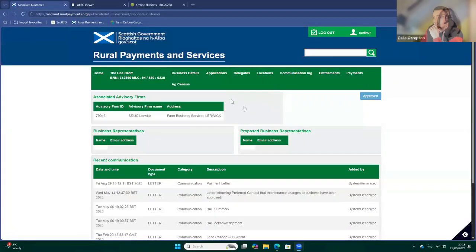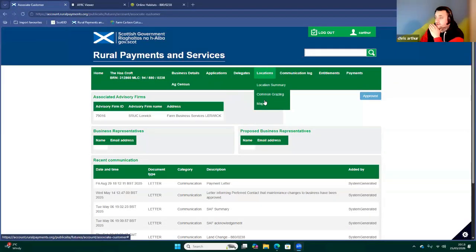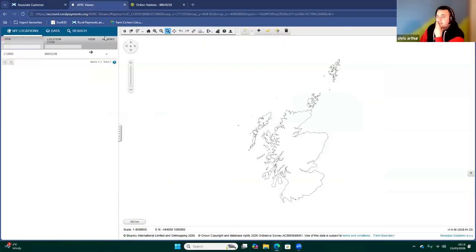I'm just going to show you the rural payments website. It was shown to me by somebody at a different course. It isn't very user friendly. If you can kind of get the idea of it, it does get there. On the homepage of rural payments, if you go to locations and down to map, I've pre-opened it because it'll take forever to load.